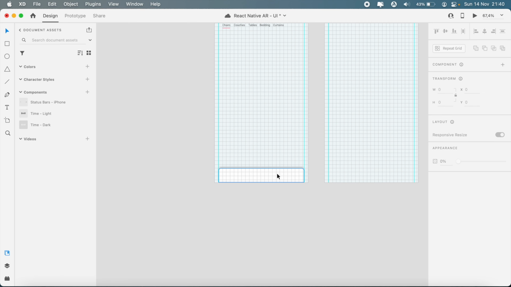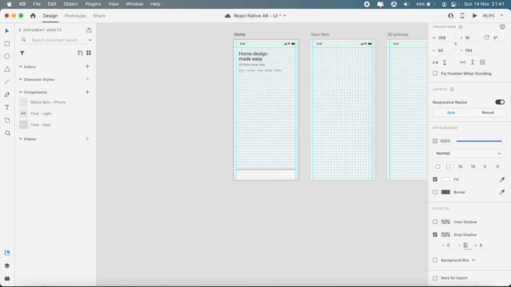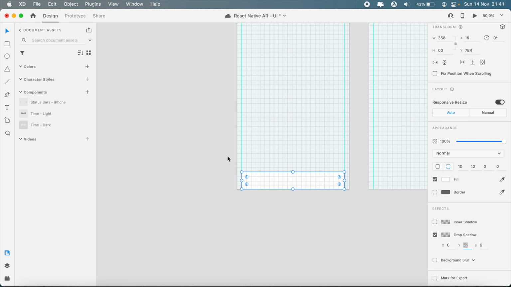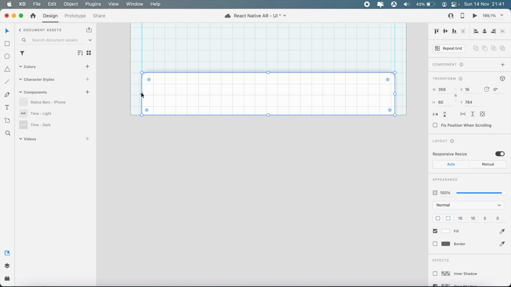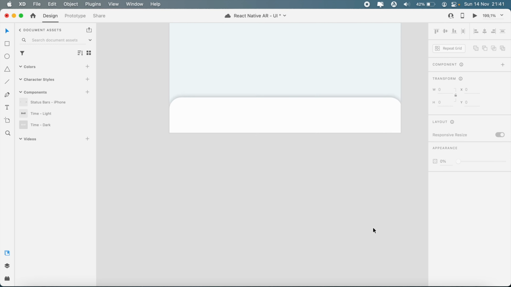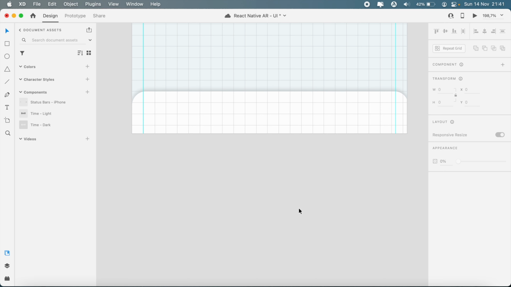Okay, the shadow is a bit too much. Let's reduce it a bit. Okay, I think that's cool. Maybe let's have this go all the way, and then increase our border radius. There we go. Okay, much better. And then we'll have our icons.